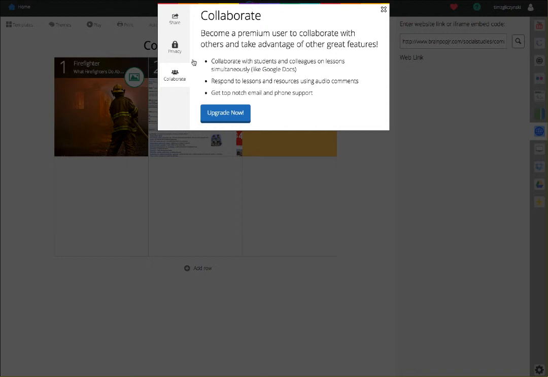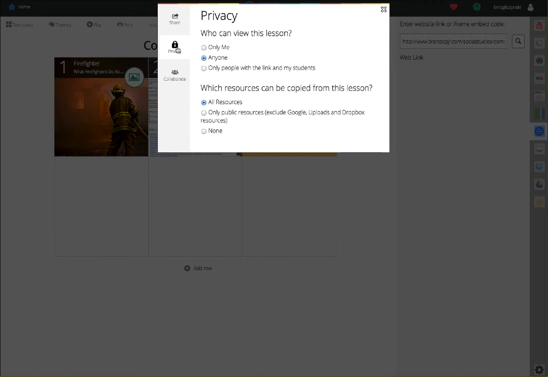You also can set this up if you want to upgrade and we're interested in using Blendspace more often to collaborate where multiple users can access one Blendspace. If you have multiple teachers working at one grade level, they could all create the same Blendspace and modify it as they see fit. And you can control the privacy of your Blendspace. For example, anybody can view this lesson if I share that link. And which resource can be copied from this? Well, all of them. So if people like them, they can take all of them, or we can say, nope, these are my resources, sorry, I'm not sharing. It's completely up to you.